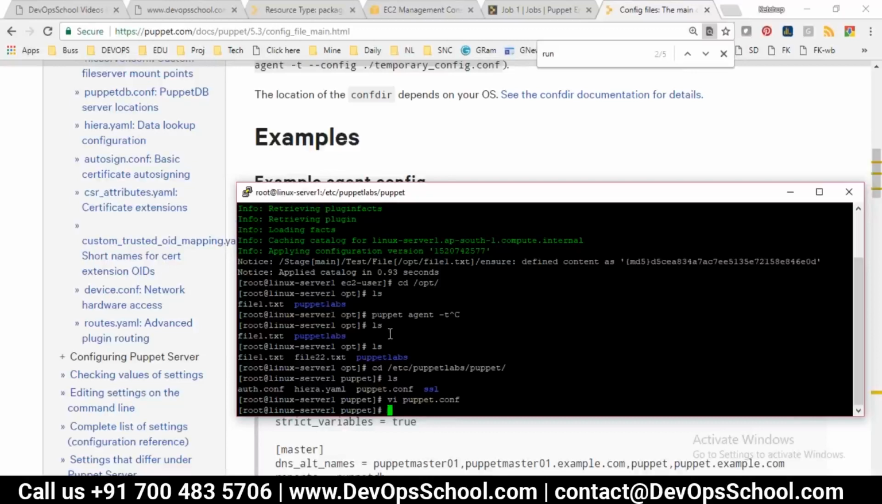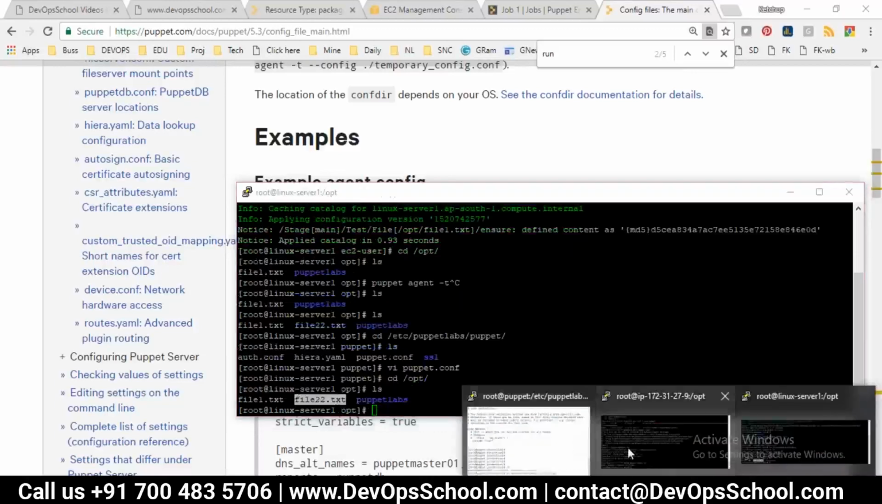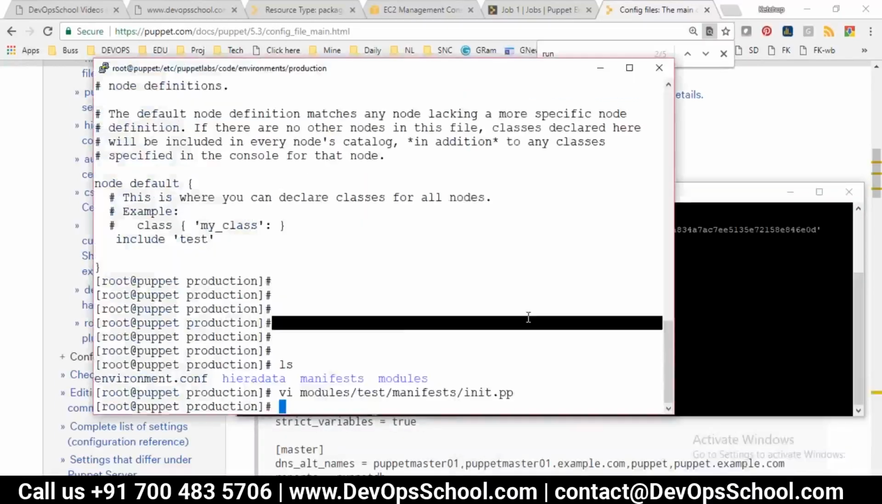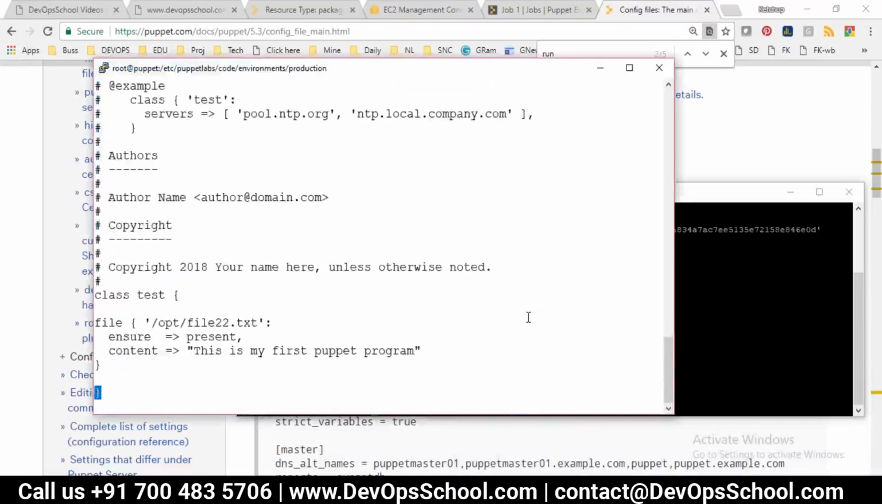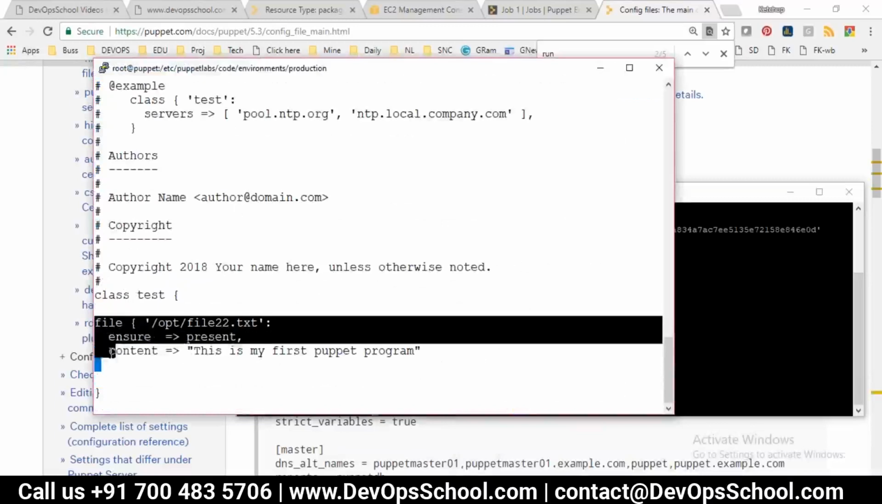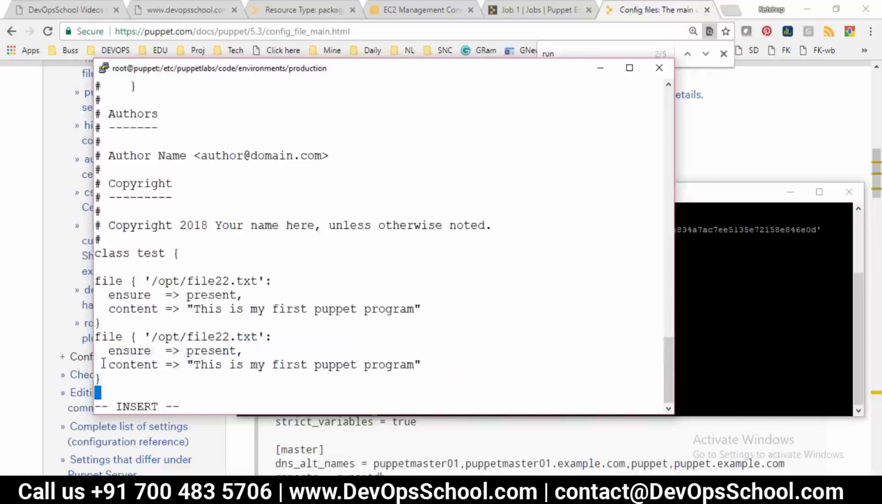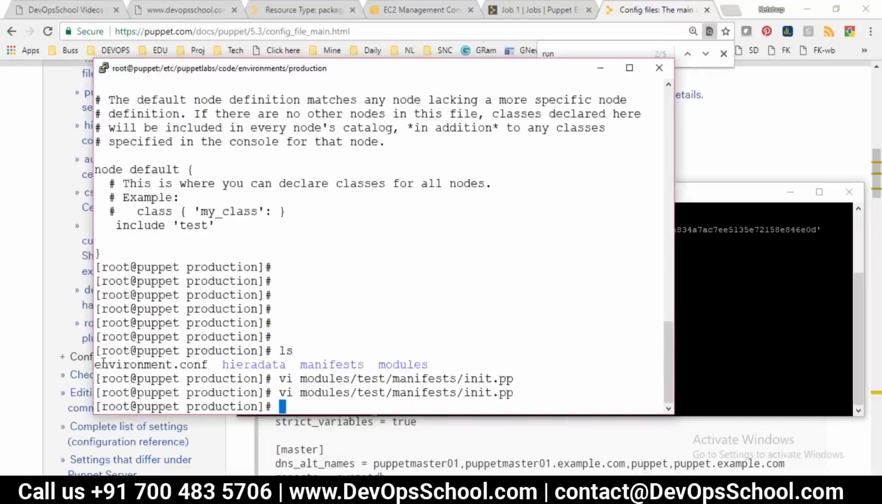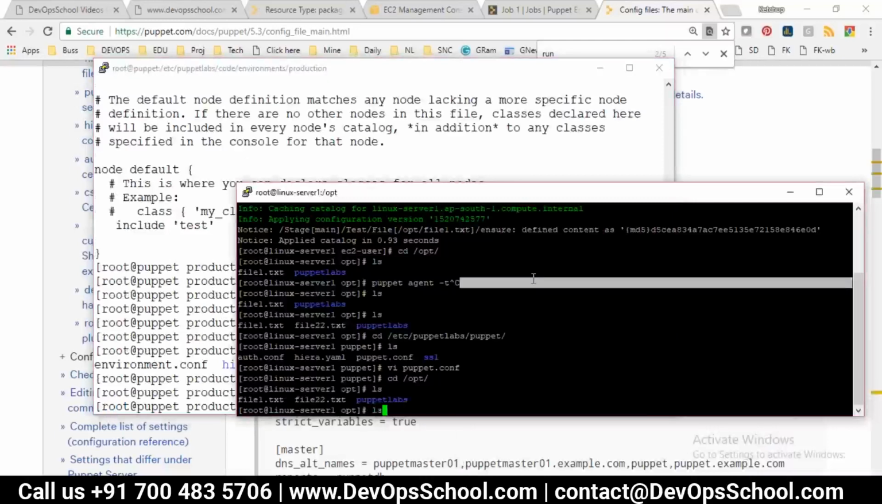So now you see that I have only file 1, file 2. Now the moment I modify the Puppet modules, so let's modify the Puppet modules here. Let's copy and create some more files, file 33. Save it. I just saved it. The timing was very low, and now ls.